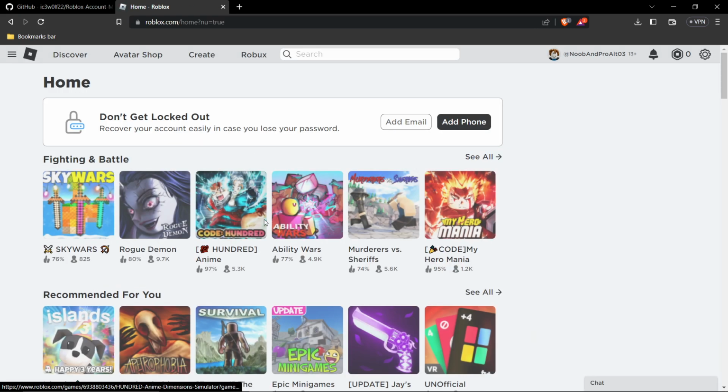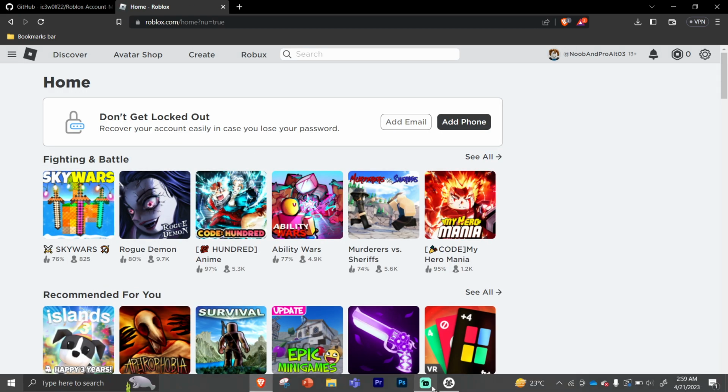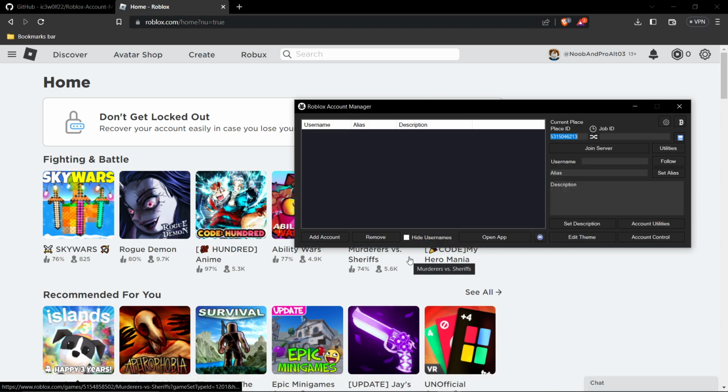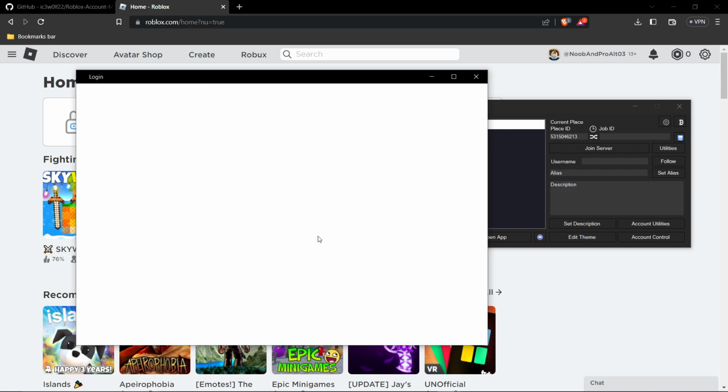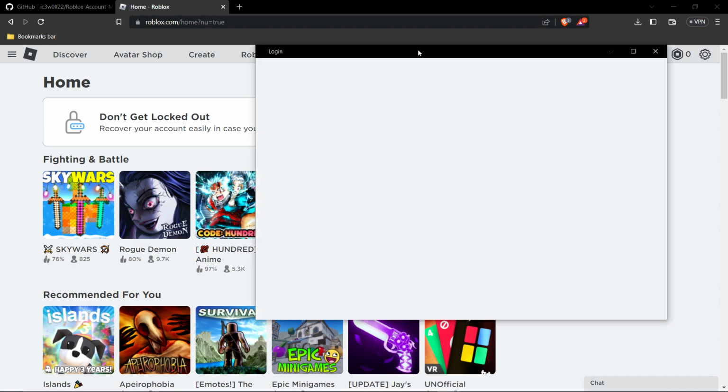Alright, so now once that is done, you're gonna go back to the software, and here you're gonna click on the option of add accounts. So I'm gonna click add account, and now you'll have to log into all those 3 accounts so that they can show up in the software. So I'm just gonna wait for this window to load.